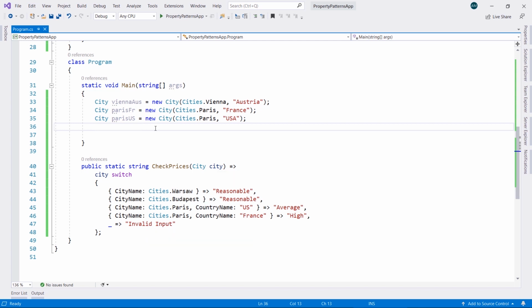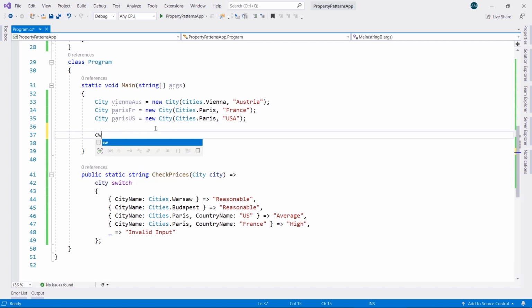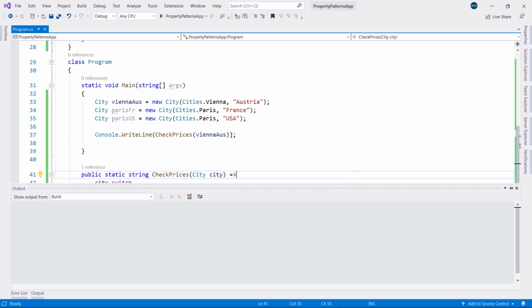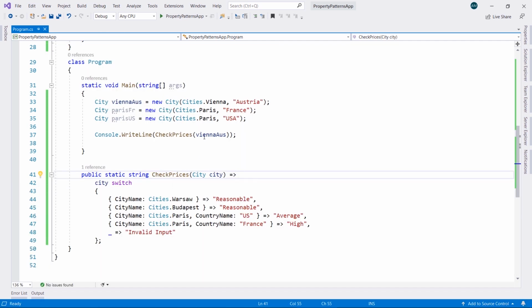Let's go ahead now and try to see the result. So I'm going to display the check prices and I'm going to send it Vienna, Styria, and we should have reasonable. Let's go ahead and test it. Invalid input. So I'm sending the Vienna Styria to the function and I don't have a case for it. So maybe we'd like to change this.